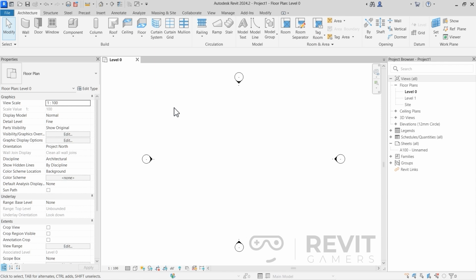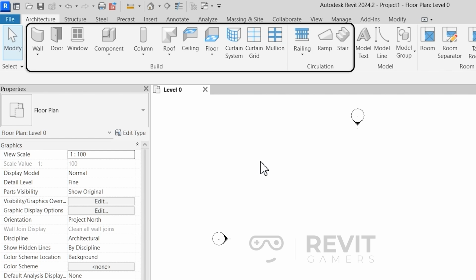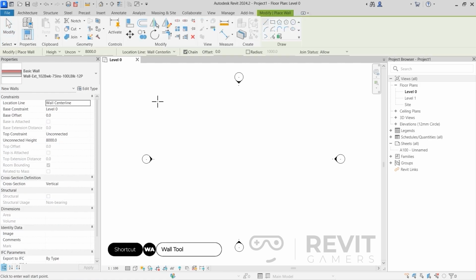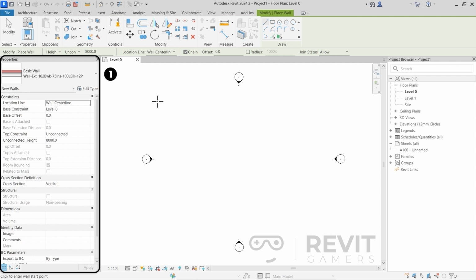All the architectural elements, such as walls, doors, windows, floors, and roofs, are located in the Architecture tab. To model any of these elements, click over their associated tool. By selecting any of these commands, two things happen. First, the Properties window will update to show the parameters associated with that command. And second, Revit brings up the Modify tab and provides extra tools to model that element.